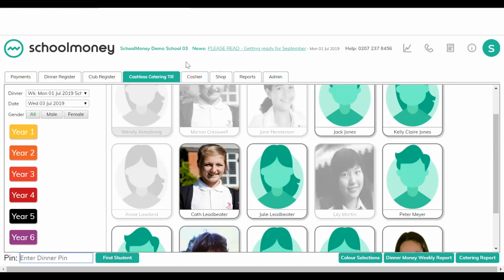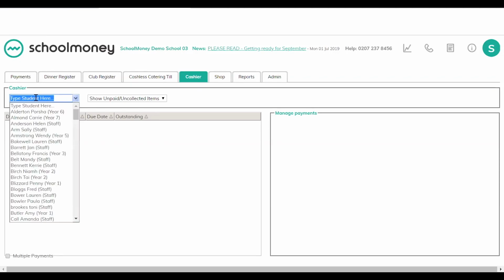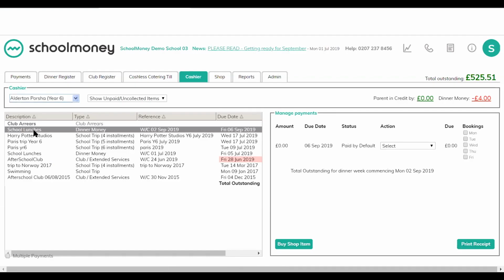We're going to now move on to the cashier tab, and I'm going to show you how to record any payments in the school office. When you're in this till, where it's got type student here, you're going to find the child that you want to mark the money against. Hopefully Portia's got some outstanding payments. Yes, she does. But even if she doesn't, you can select the payments on the left-hand side that a mum wants to mark the money against. And then on the right-hand side, if she did have any arrears, it will show you here where it's got the amount. You can see the due date, the status, and a drop-down where it's got action.